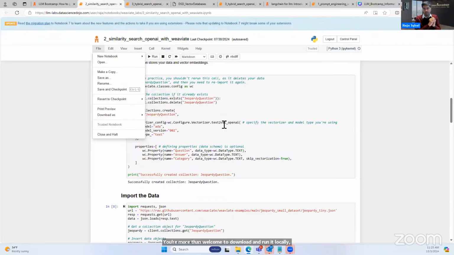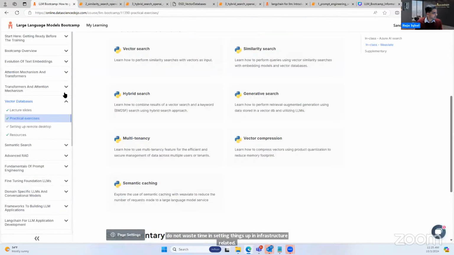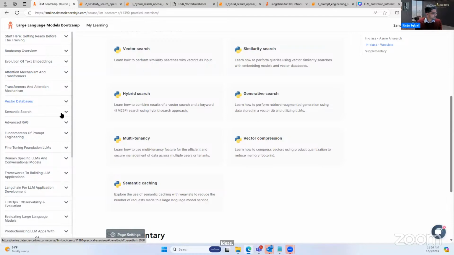We want to create this uniform, consistent experience, so people do not waste time in setting things up and infrastructure related ideas. I will maybe run one of the notebooks to show you. You can see that we have semantic search. We will talk about a lot of nuances of RAG, right?